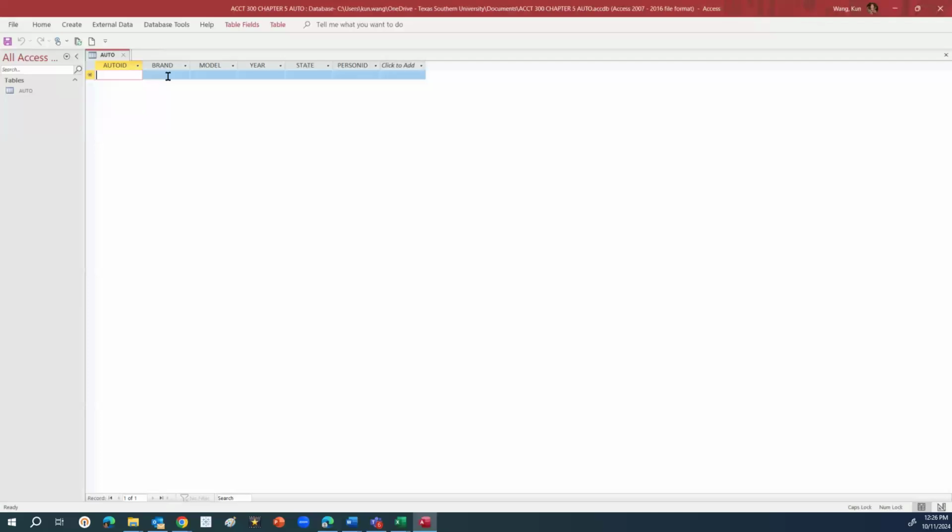So auto ID, I will just put A001 and the brand, Ford, and model Escape, and year, I'm just putting 2017. And now when you do the state, you can see it's a drop-down value, right? So rather than input your own, to prevent errors and mistakes. So restricted, so TX. And the person ID, I can use 0001.